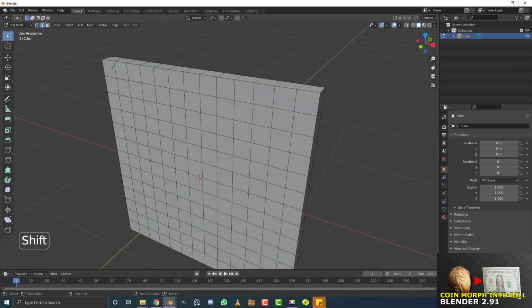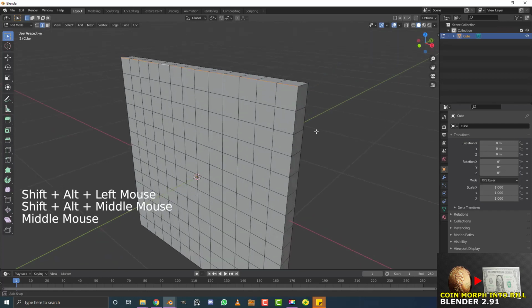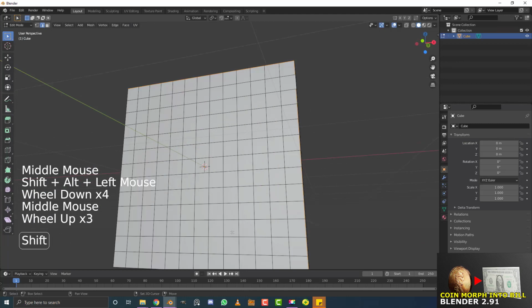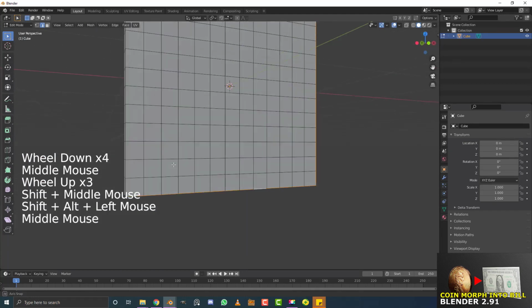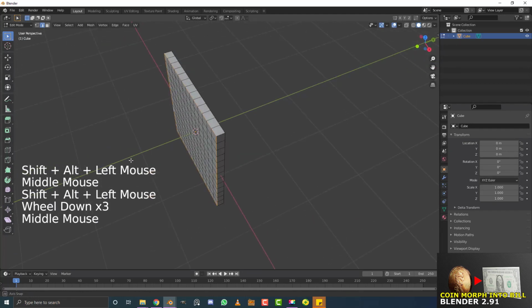Hold in Shift and Alt at the same time. If you hold both of those in, you can click on any one of these edges here, and then do the same thing on the sides here. Just going all the way around like this. So just selecting all of these guys here.